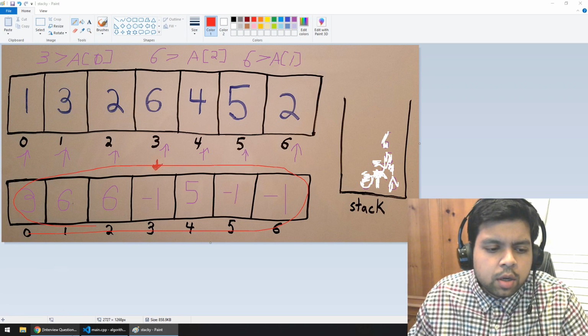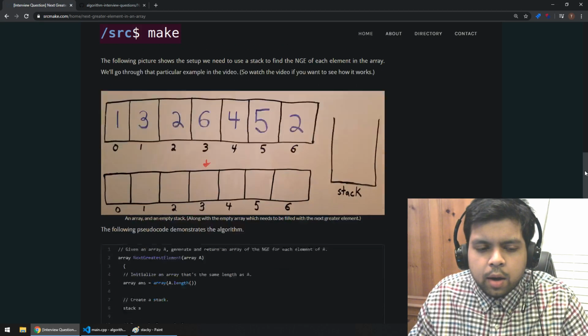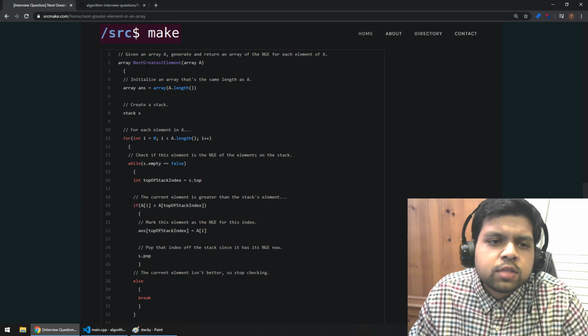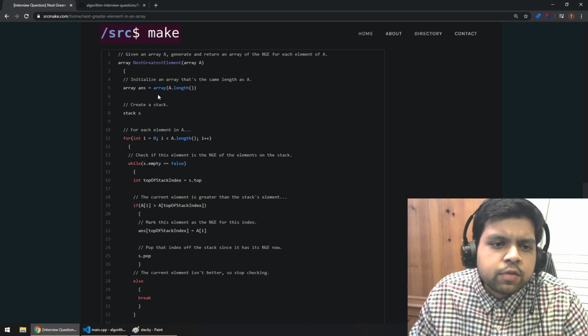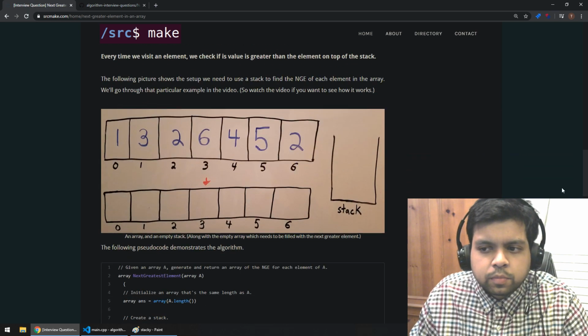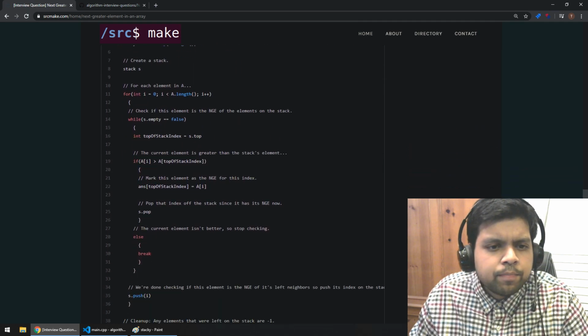Let's look at the pseudocode to see how it works. And this pseudocode is right here. So we've got a function called next greatest element. It's going to return an array, and you can input an array A in it. We initialize the return array, and we create our stack, basically what we did right here. So that's just some setup.